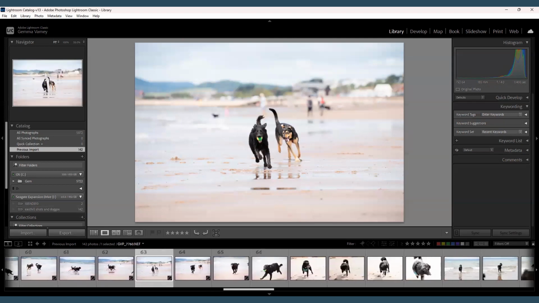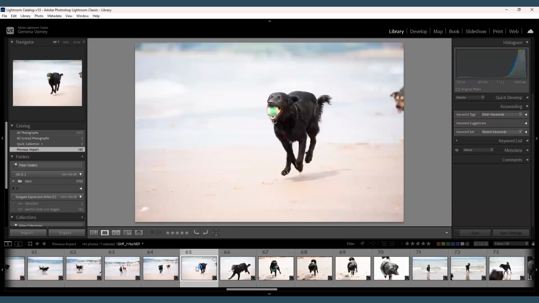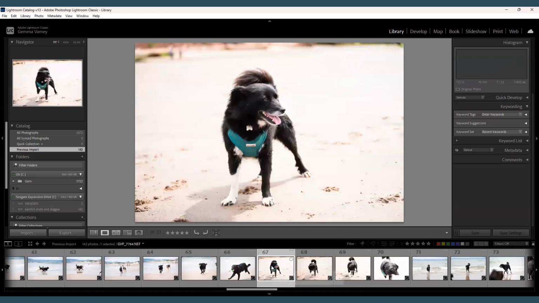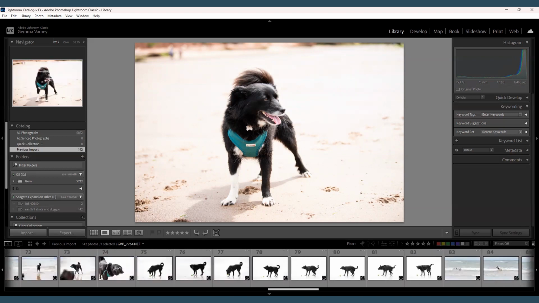Go out and experiment. See if you can photograph different coloured dogs on the beach. Quite often you can go along and just photograph other people's dogs. So if you haven't got your own dog, or you don't want to have to worry about keeping an eye on your dog when you're shooting, go and just photograph somebody else's.